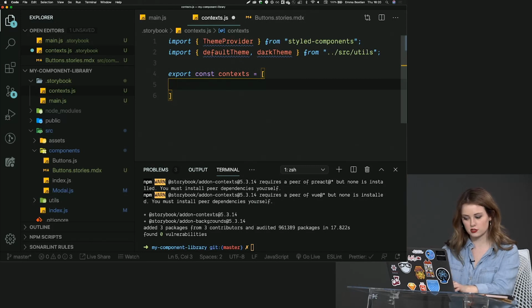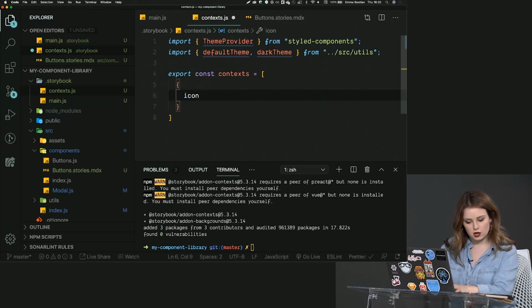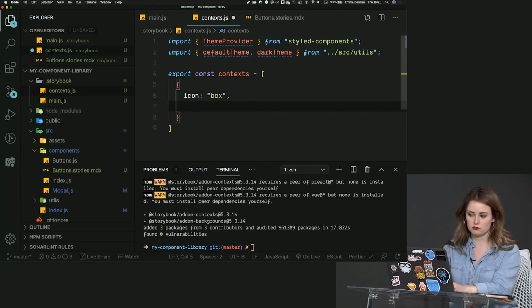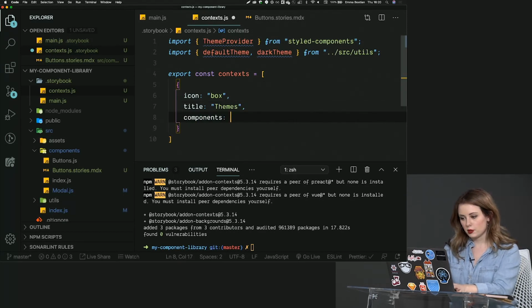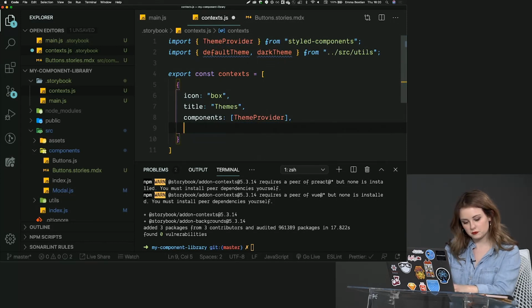So you can have multiple contexts. We're just going to have one. It's going to be an object. We can set icon. This one's going to be shown in the toolbar. Don't need to set that. It's really not useful right now. For title, we want to give it themes. This is our color theme. For components, we're going to be using theme provider. That's going to go into an array.